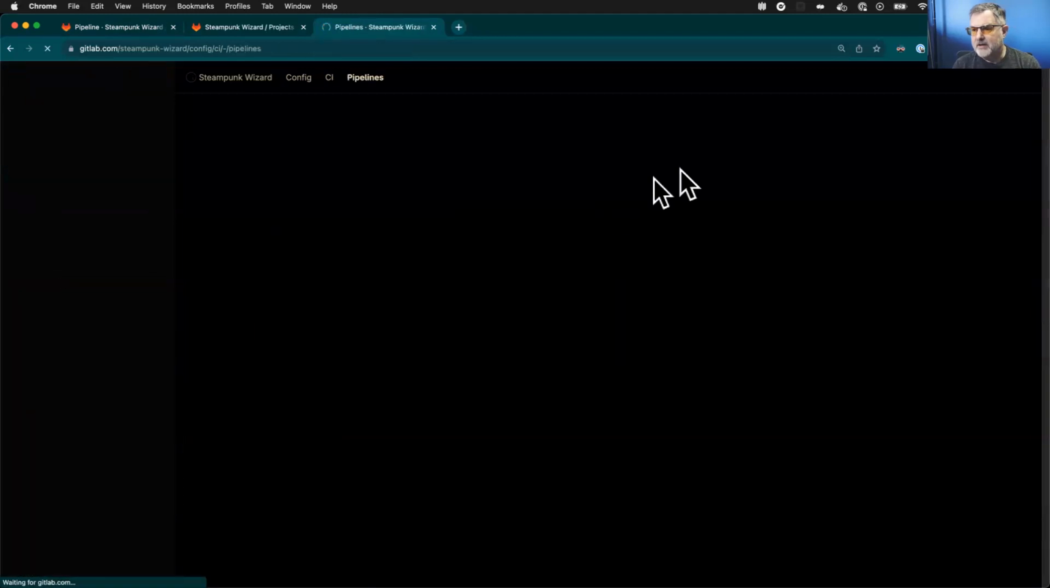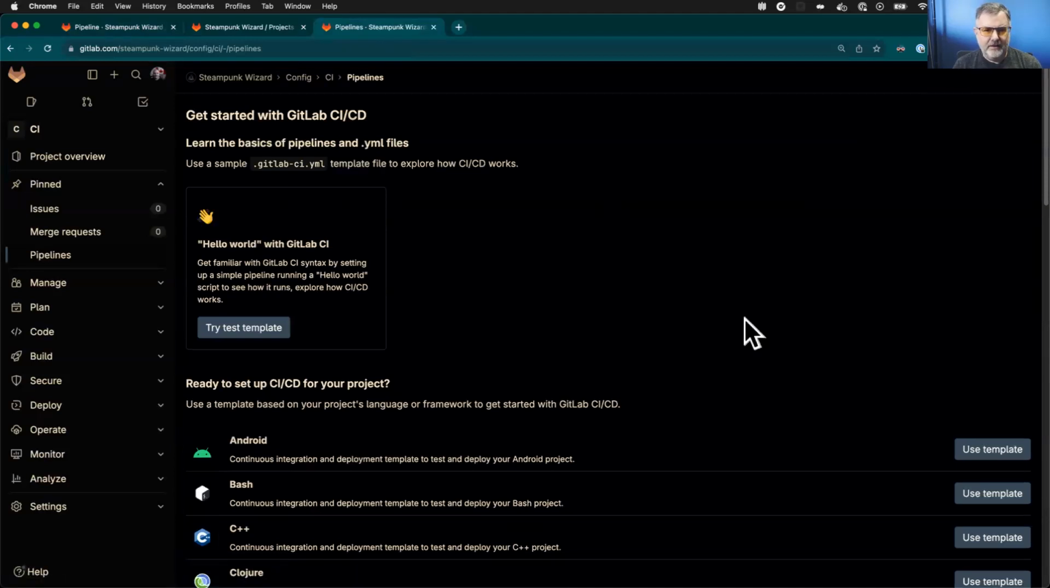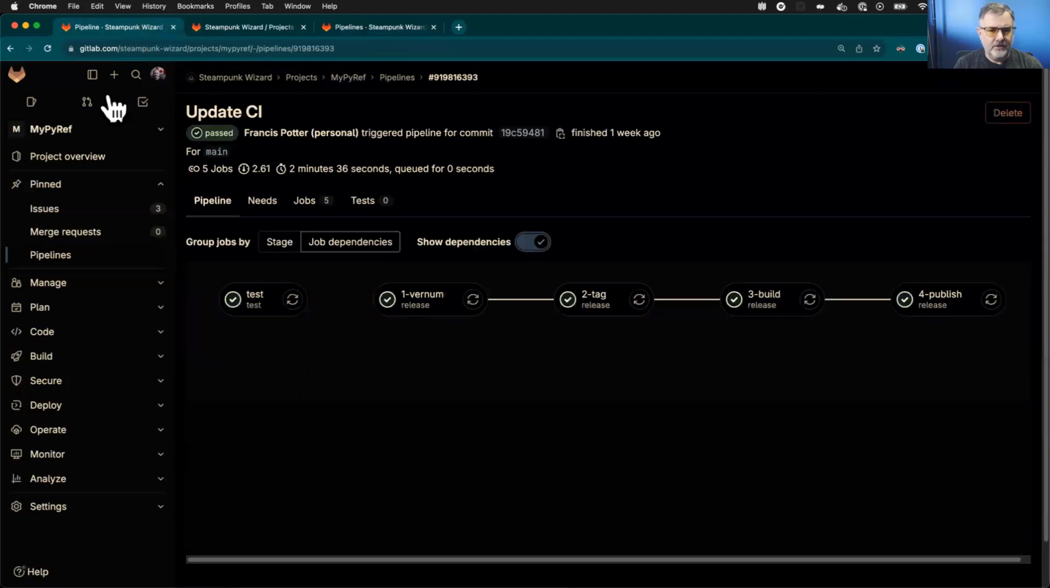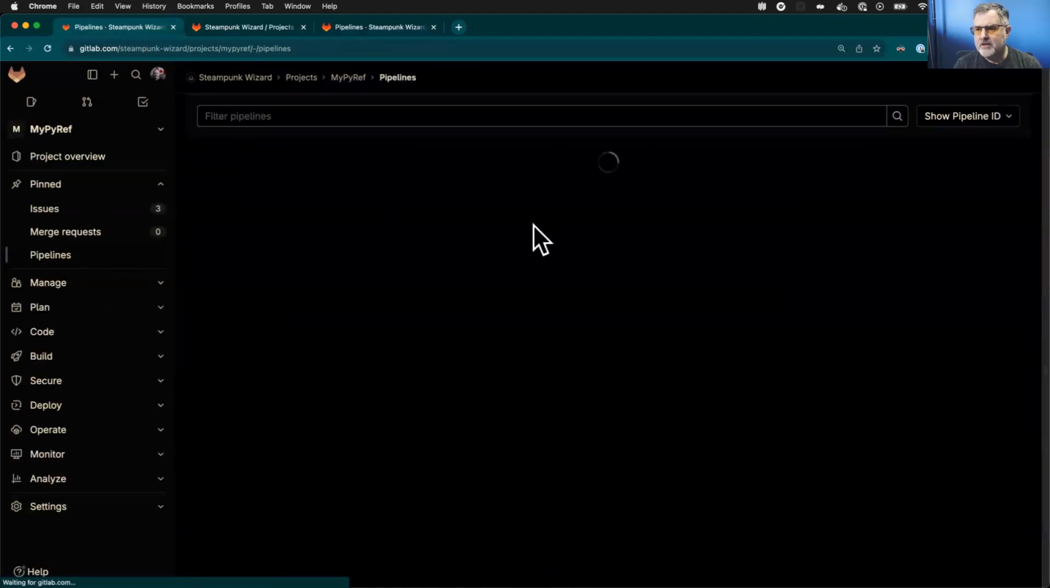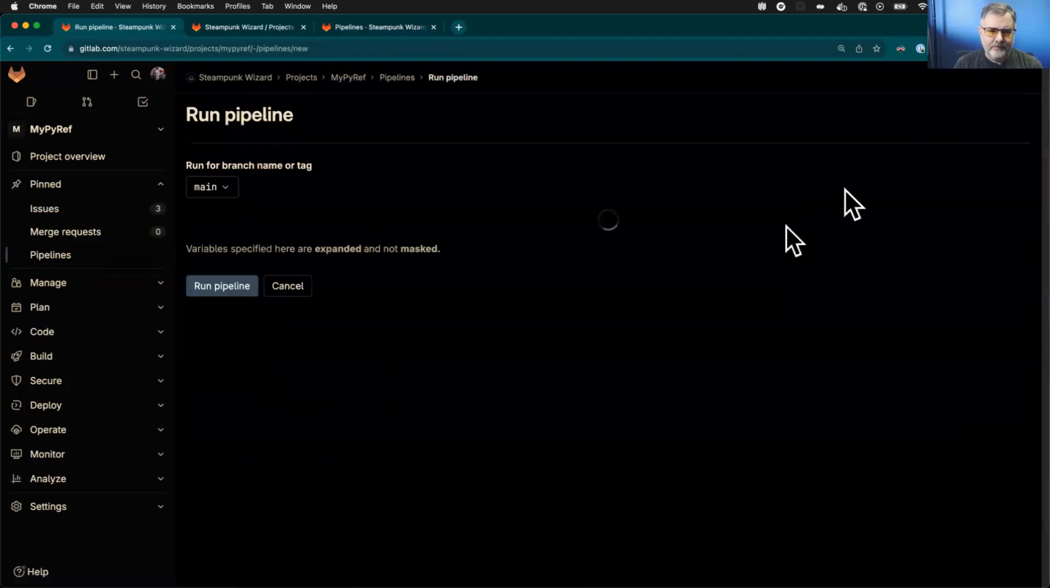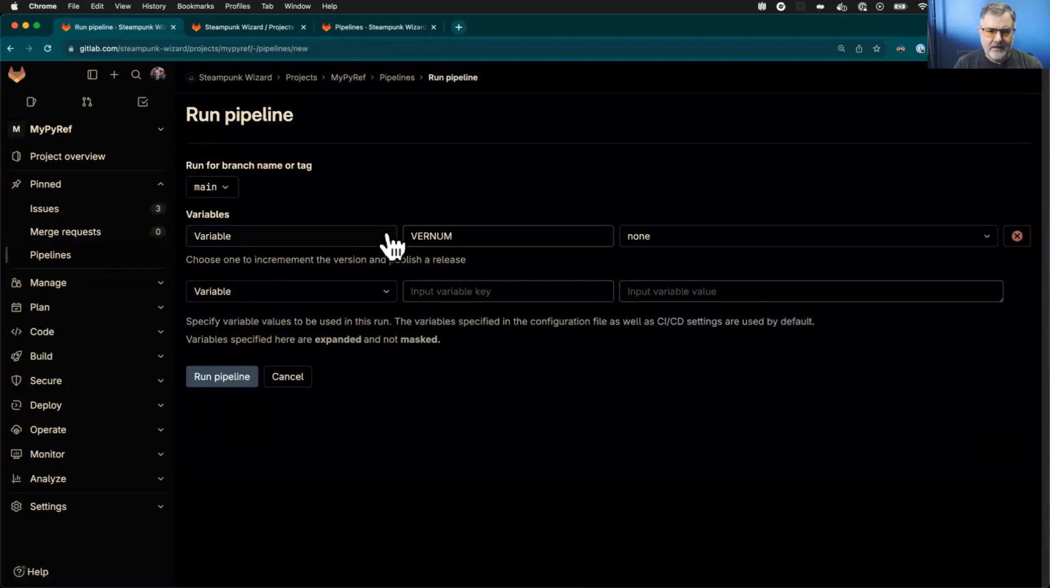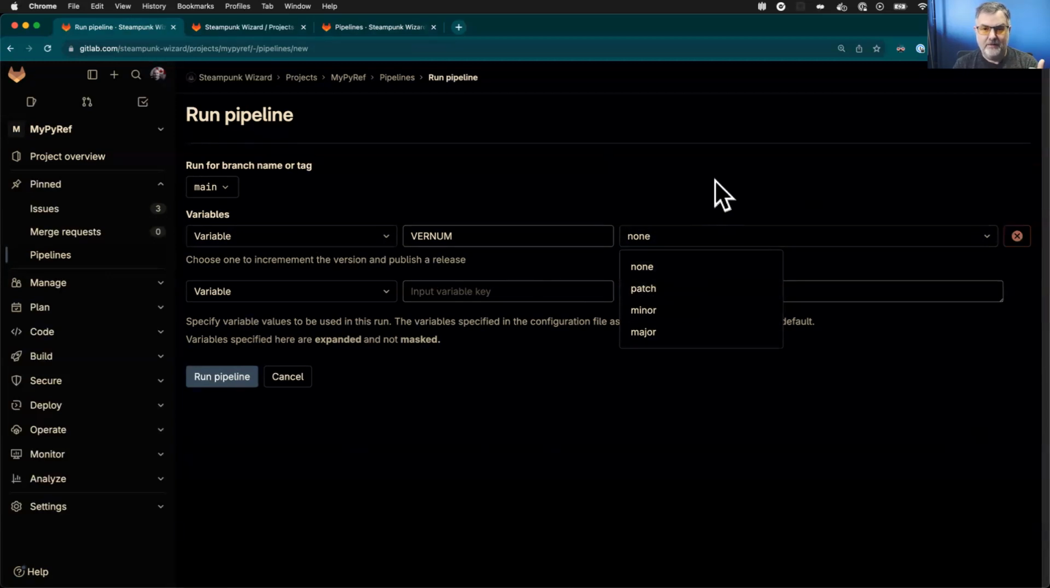So what I could do is I could go here and, wrong project. Sorry about that. I could go back to pipelines. I could say run pipeline, and I could say main branch is my ref. And then I can say vernum is none. That's just a manual run with no vernum, and that'll also be the default when you're just doing a push. Or I can say, hey, I'm ready. The current commit on the main branch is now ready for a minor release, major release, or patch, and that'll kick off that pipeline.